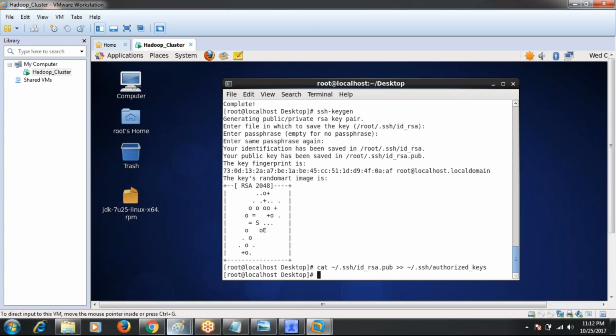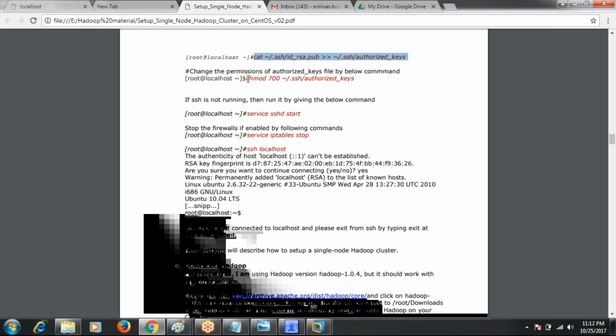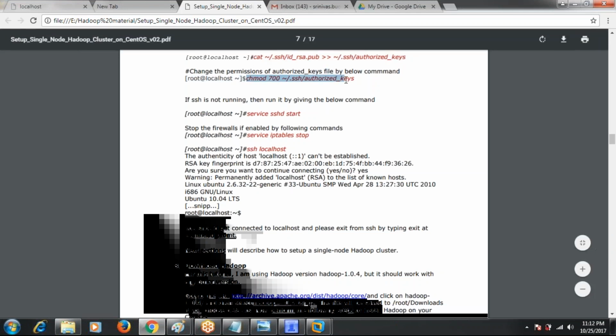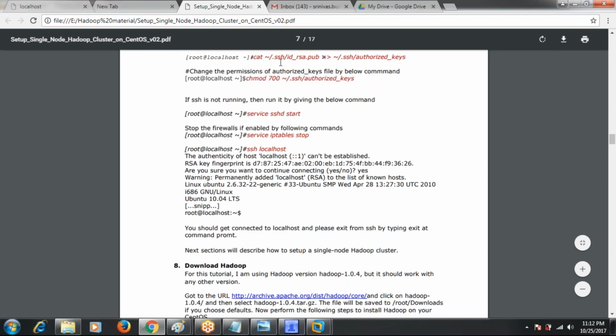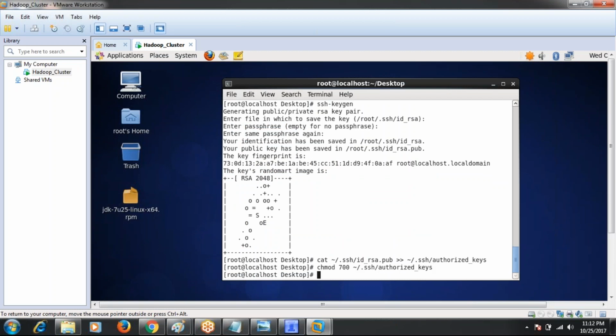Those keys are copied into that particular authorized keys directory. Now, chmod 700. In the previous step, we copied the public keys into this particular directory. Now we are giving read, write, executable permissions to that directory using the chmod command. So 700 means, any idea? I think 0 means it cannot do that thing. I'm not sure.